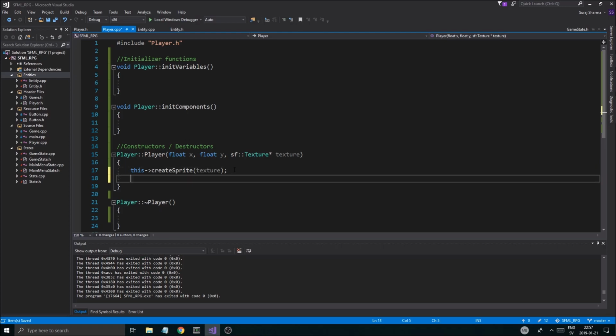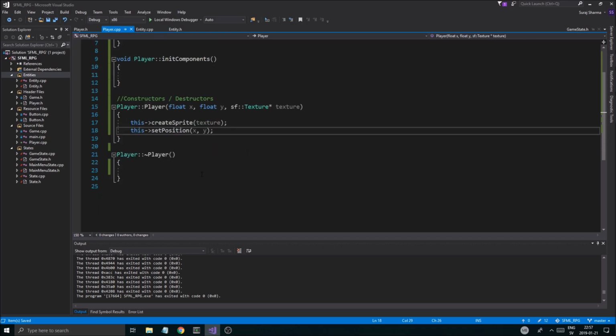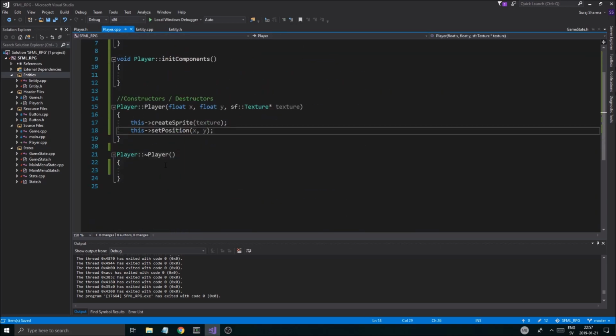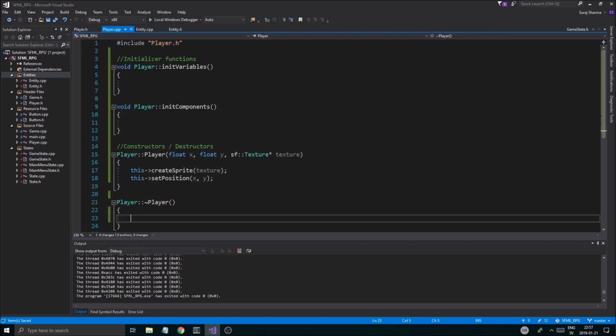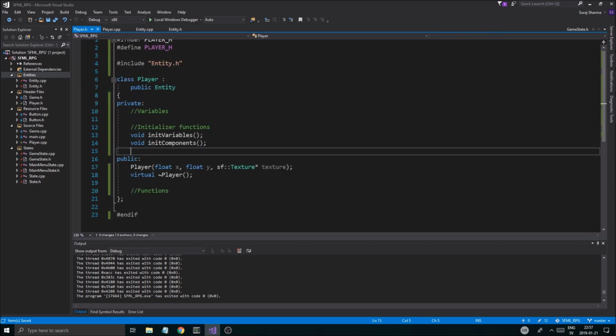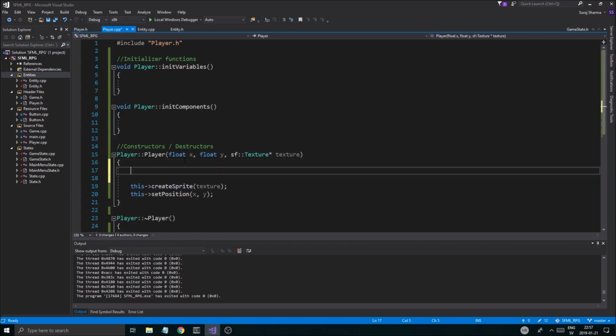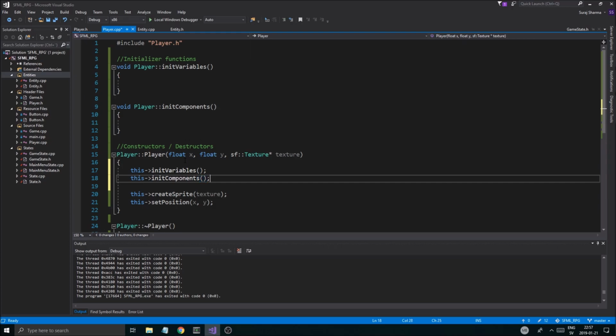So you create the sprite, and then this set position X and Y. Okay, no problems there. So you create a sprite, you set the position, and there you go. So that should be it. Now you have the render function in here, so you don't need to do anything special in player. Player doesn't really have anything on its own right now anyway. But I'm probably gonna call this, before I forget, this init variables, this init components. Pretty much I'm just gonna do that.